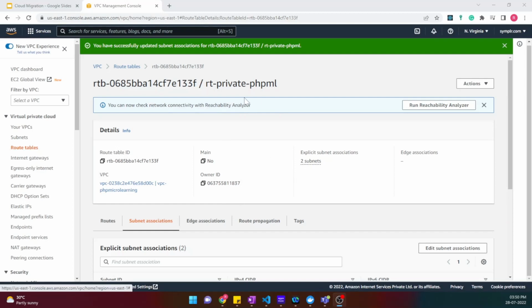So I'm summarizing the steps that we have followed till now. We have created a VPC. Under the VPC, we have created 4 subnets. 2 of them are dedicated to private, 2 of them are dedicated to public. And we have created an internet gateway and attached that internet gateway to the VPC that we have created.